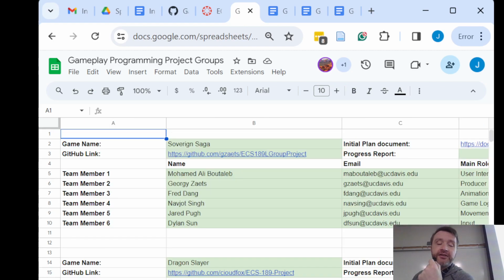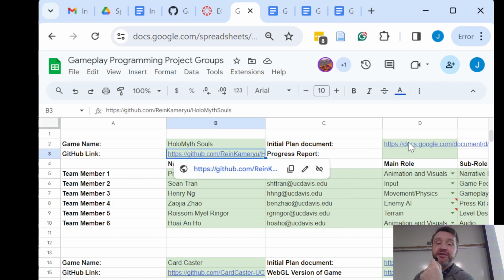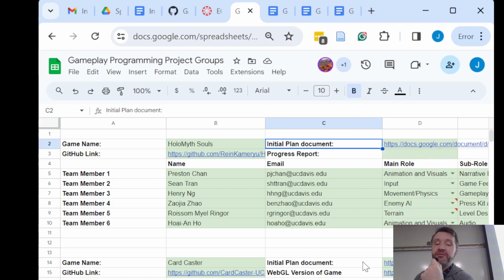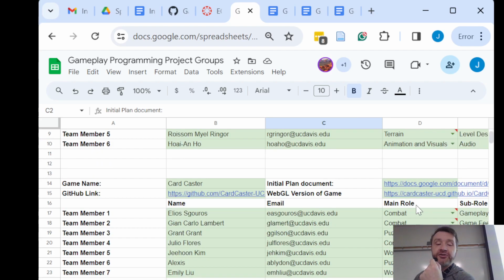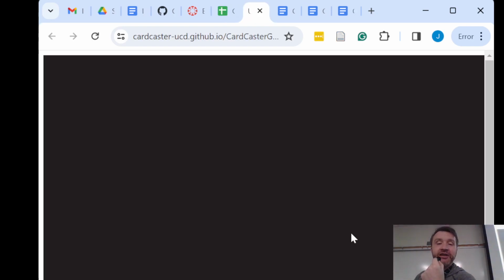We also have the last two years of full projects. So you can go through and see their GitHub repositories. You can look at their game plan documents. You can see the final version. Some people posted the WebGL versions of their games. Like you can play Cardcaster.